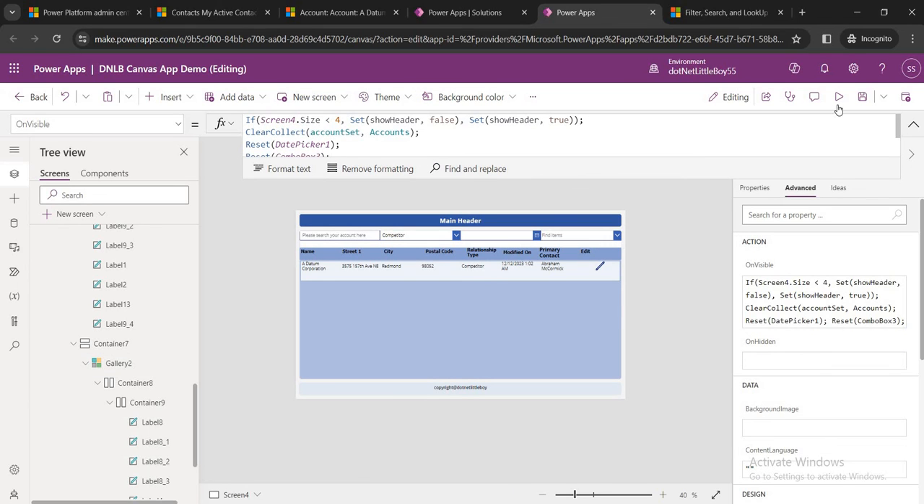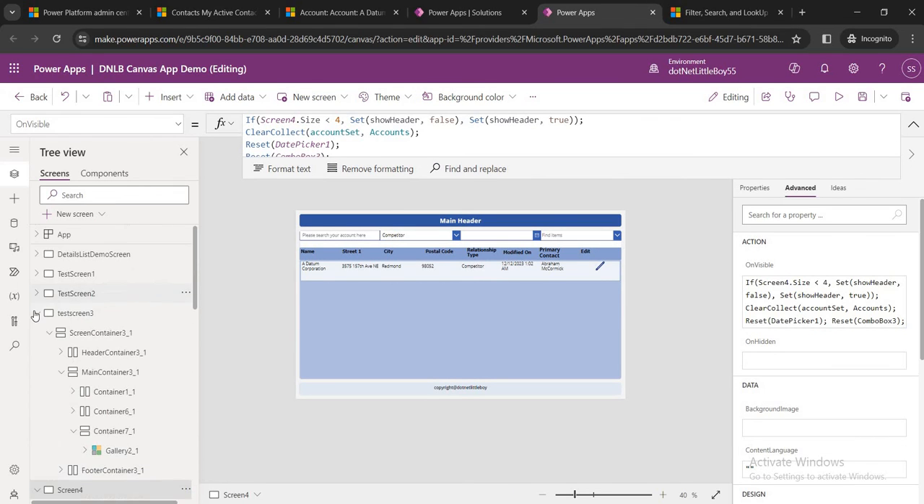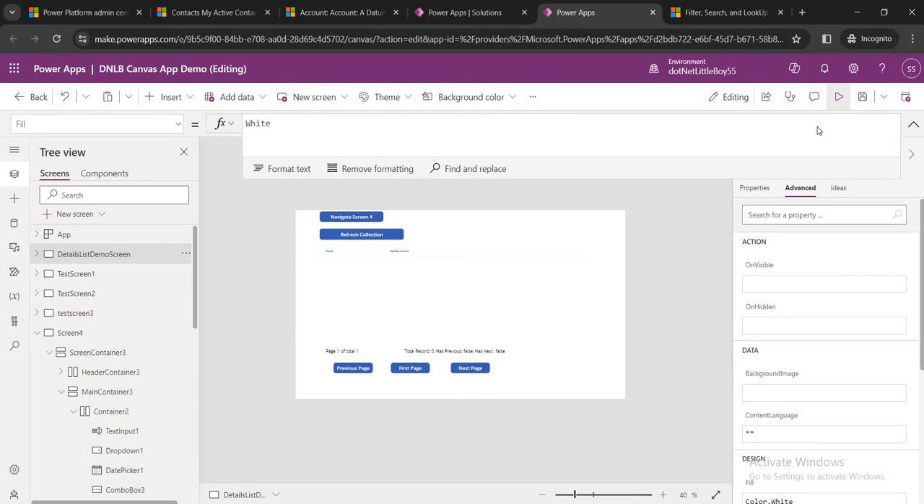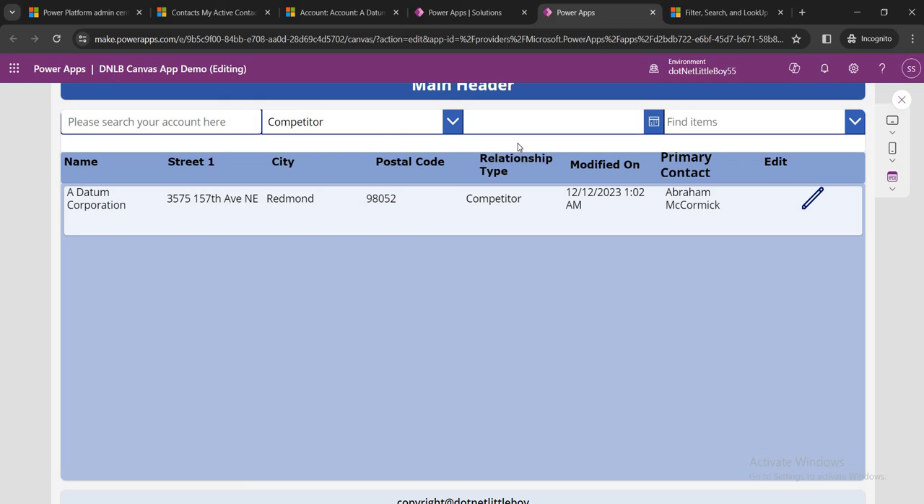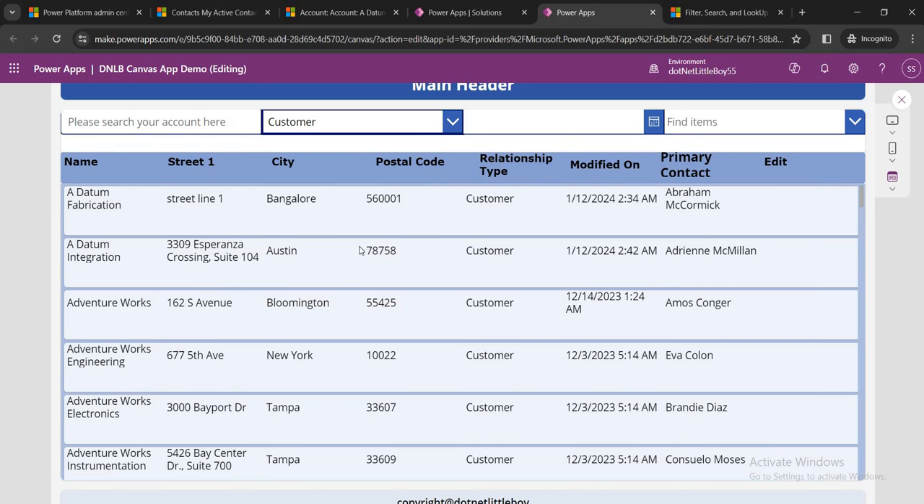So let's check if it is working. I'm going to play the app from screen one. This is the first screen, so I'll play that. Go to this one, load it. Now you can see the competitor is selected and it is displaying this one record. If you change to customer, now all the customer type records are being filtered.